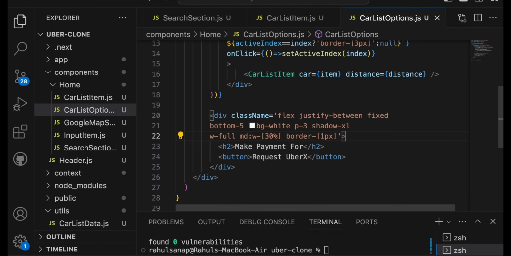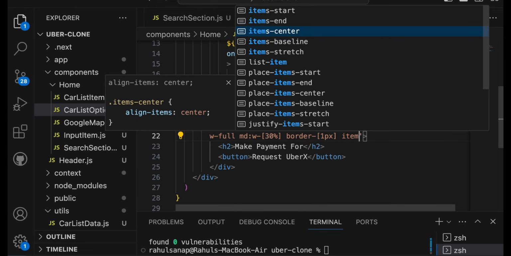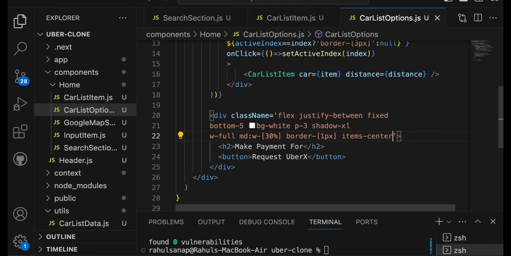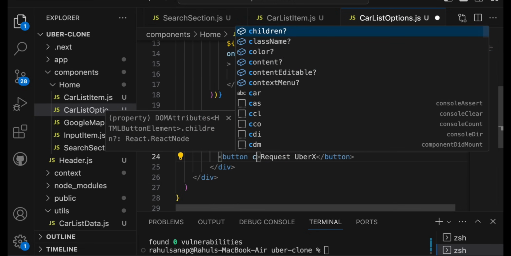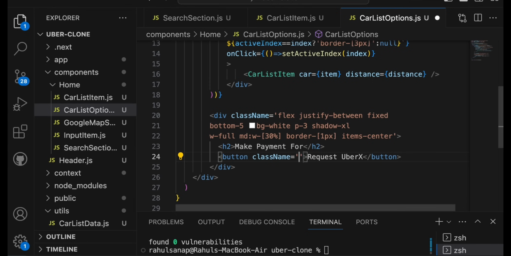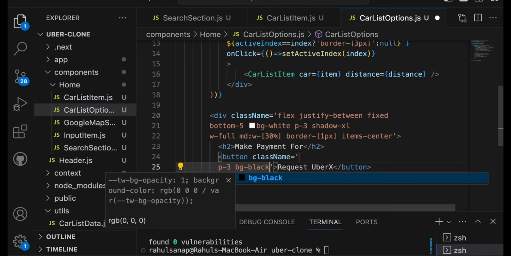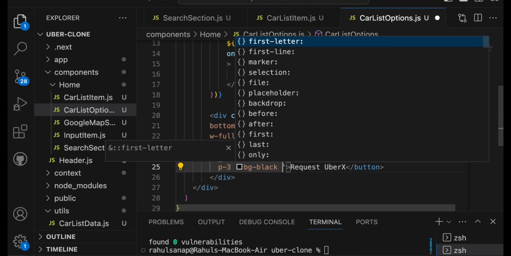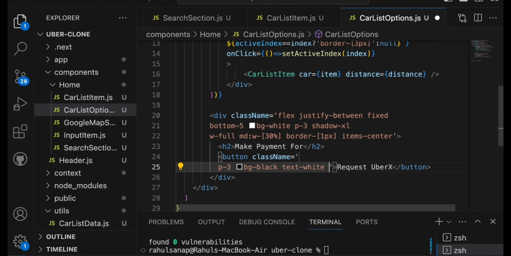We'll make the items centered. Let's give some styling to this button, so let's add a class name, and here I will give padding of 3, then we'll set the background to black and the text to white. Also we'll make the corners rounded.